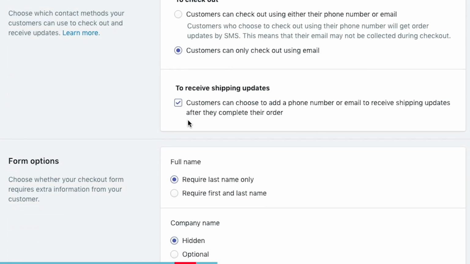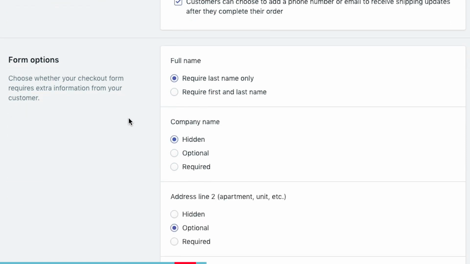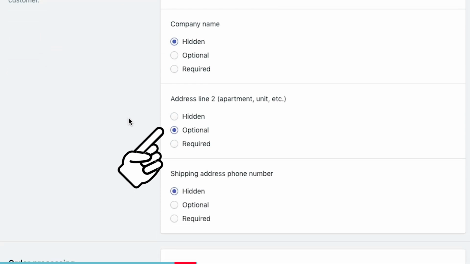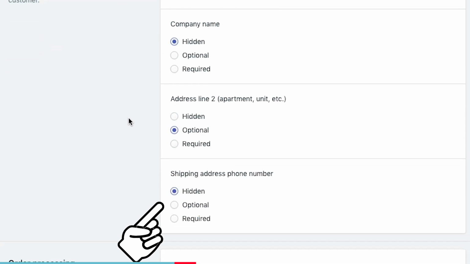You can select whether customers are going to receive updates by SMS messages. So similar to when you hit the fulfillment message, there's an SMS template that you can modify so that it will send a message to them and show them their updates via text. And then we come down to our form options. So when they're checking out, last name only, or requires first and last name if that's something that you require. Company, whether it's hidden, optional, or required. Apartment address line 2, again, if it's optional. And shipping address, phone number.